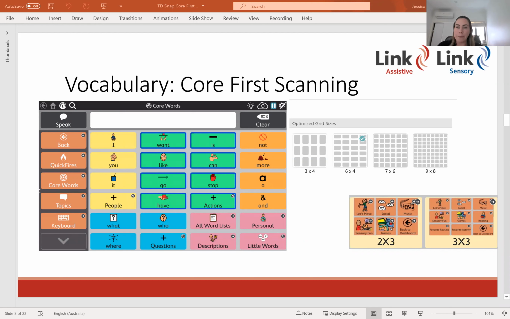And the way that they've adjusted the Core First scanning page set to make it different to Core First is that they've basically aimed to improve the efficiency of the organization to reduce the number of scan steps that are needed to get to our most common words. So basically our vocabulary within Core First scanning is organized by frequency of use because we're aiming to reduce the number of steps and switch selections that someone needs to get to the words that they're going to use most often. So they've done that partially by reducing the size of the word list.